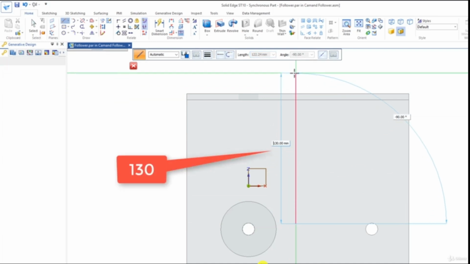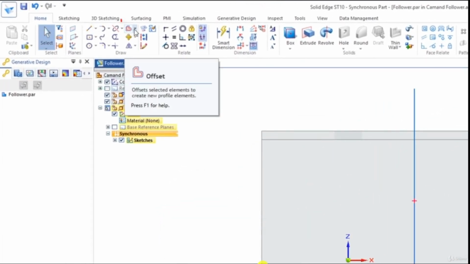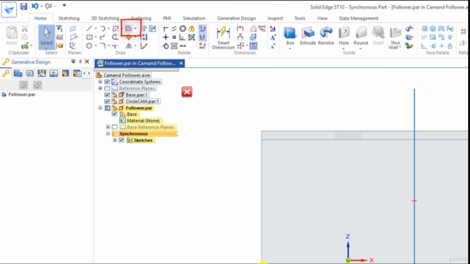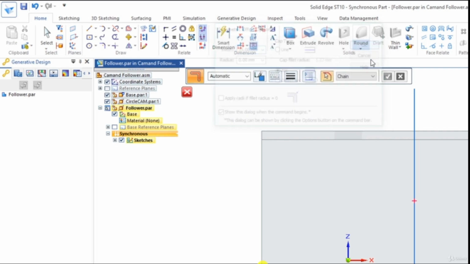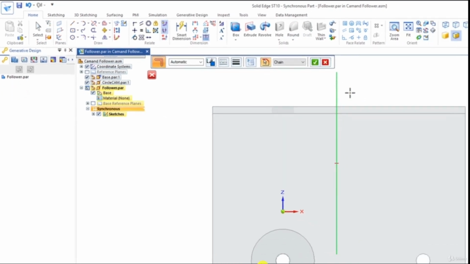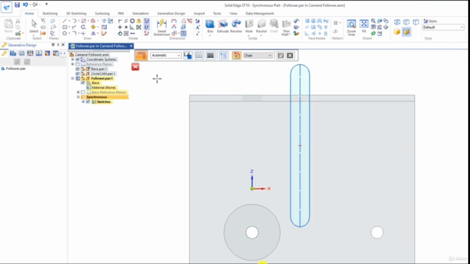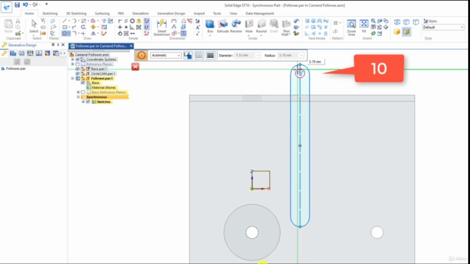make this 130. And I'll come up here to offset on the pull down, symmetric offset, and the default width I'm going to go with is 15, and I'll just make sure this is on arc, so they're the two defaults. Identify the line, green check mark, and maybe I'll add a circle on the top here. Let's make that 10 also.